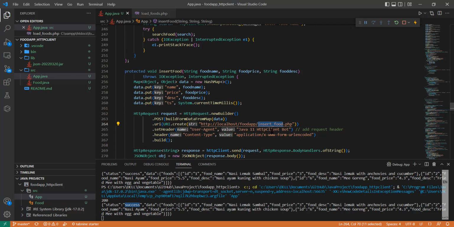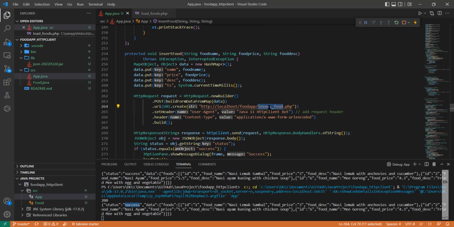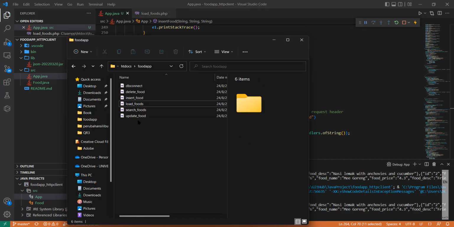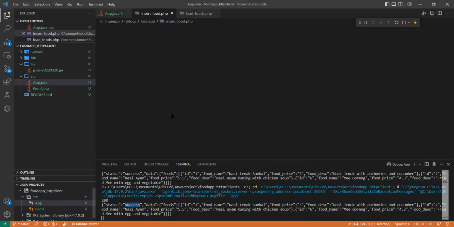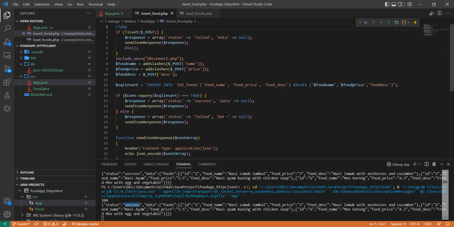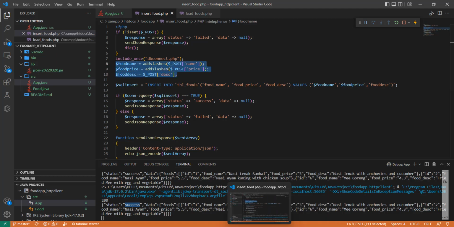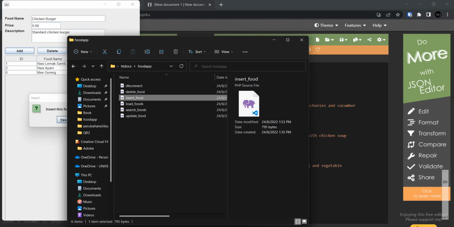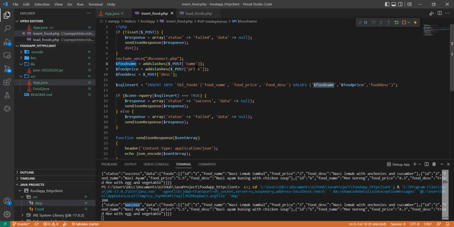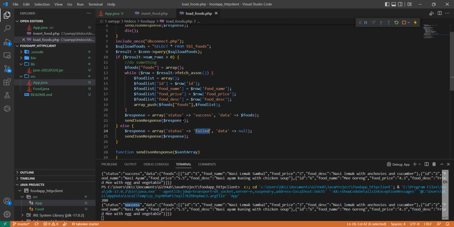So as you can see here, the file that handles the insert operation is insert food.php. So let's see insert food.php. In insert food.php, it basically consists of getting the variable values from our post array. So there are three data that we pass from our application. Okay, 1, 2, 3. We pass name, price, and description. So that's why our script here receives the data.